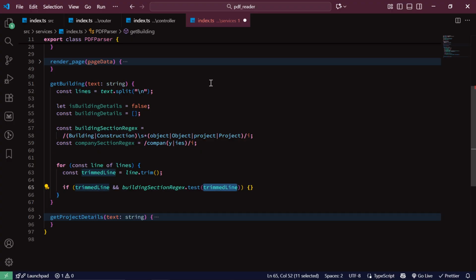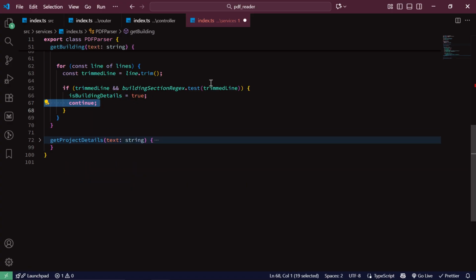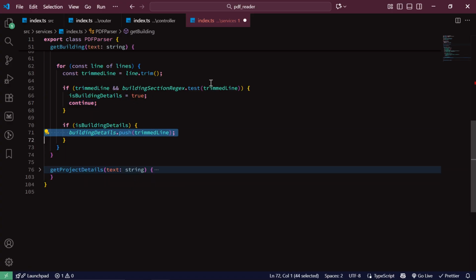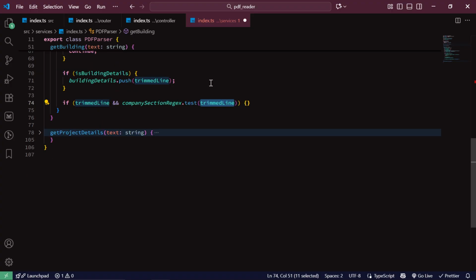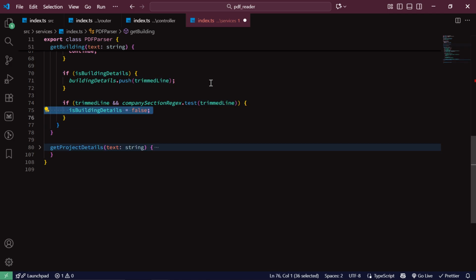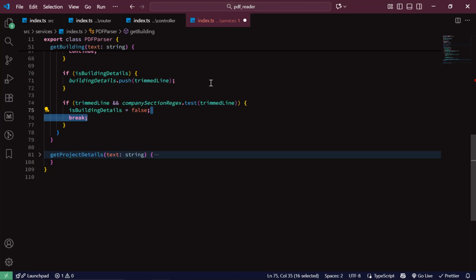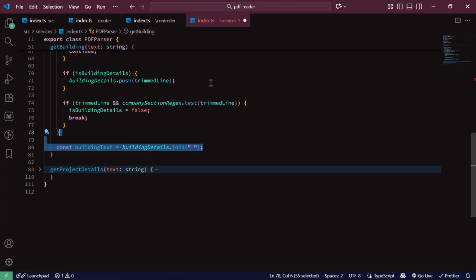Then I will add a for loop which starts scanning for the building section headers, and if the building section header is found, it will collect all lines while watching for the company section, which is the exit. And if the company section is found, we are going to exit with the collected building data. Next, I will combine all collected lines into a single searchable string. This makes field extraction easier by having all building data in one place.